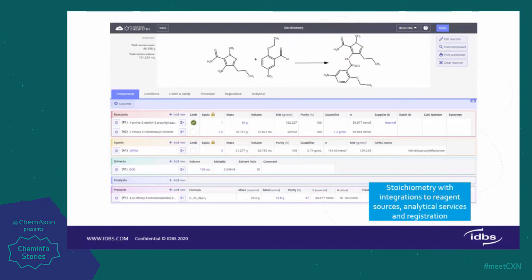Speaking of which, this is our stoichiometry table. So we've got a lot of cool features in here, but of course we have integrations as well, most notably to things like reagent sources, analytical services, and of course ChemAxon's chemical registration system.